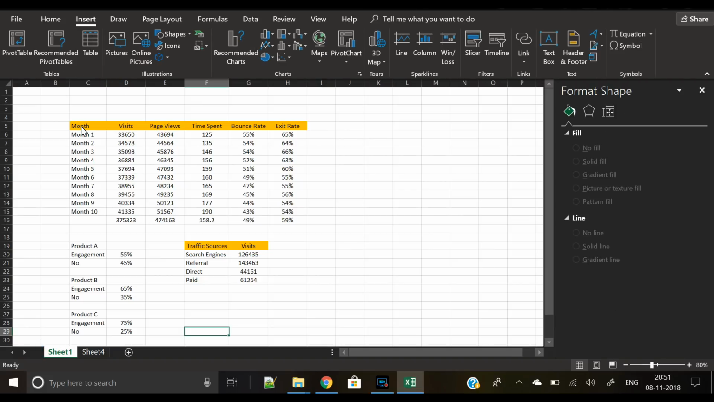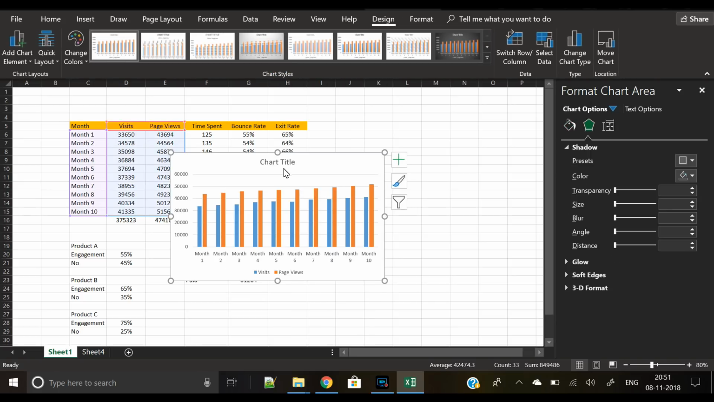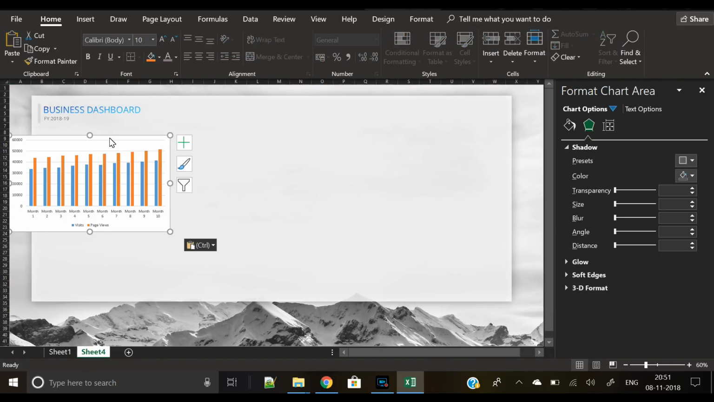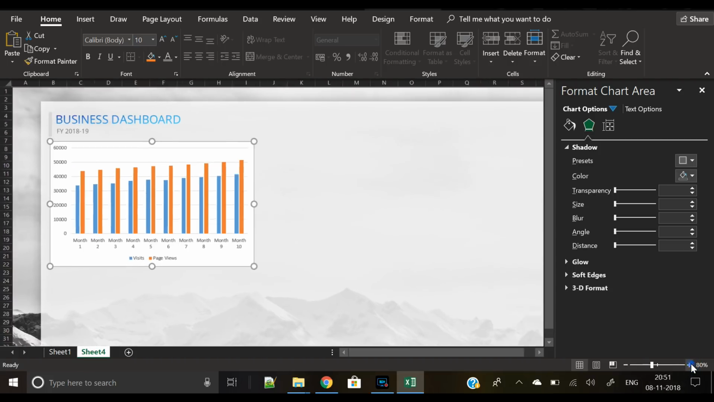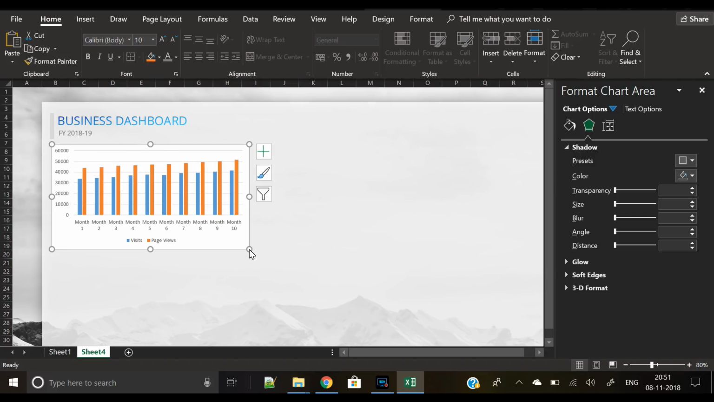So for that, let's go to the sample data sheet here, and the first chart will be of visits and page views. We will use the column chart here and remove the title of this chart. Cut the chart and paste it on our main dashboard sheet here. Let's increase its size here so that we get a better view of it.